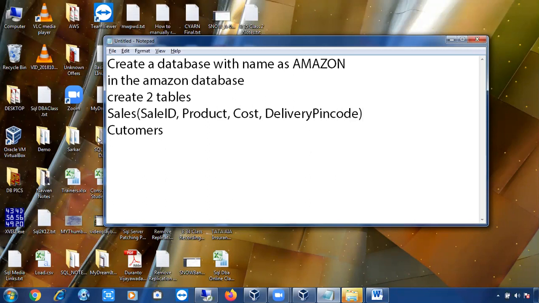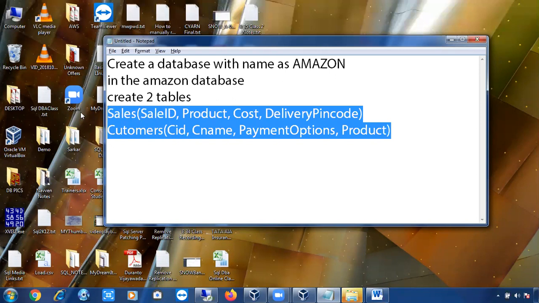And for Customers, create a table with customer ID (CID), customer name, payment options like card or cash, COD, and product, what kind of product he just purchased. So just create two tables, Sales and Customers, in your Amazon database. This is the assignment for today.